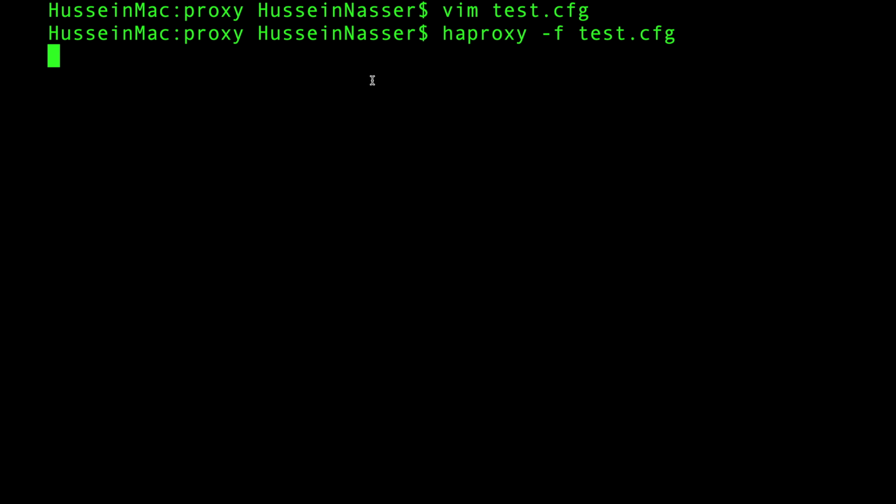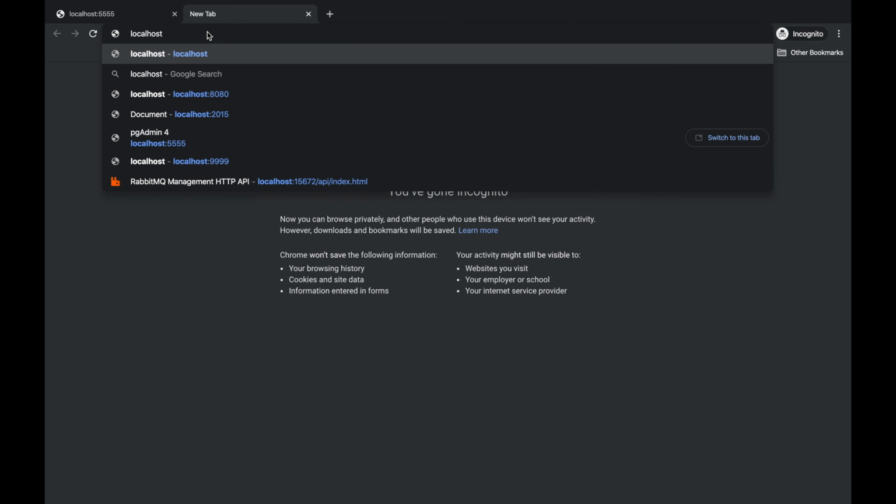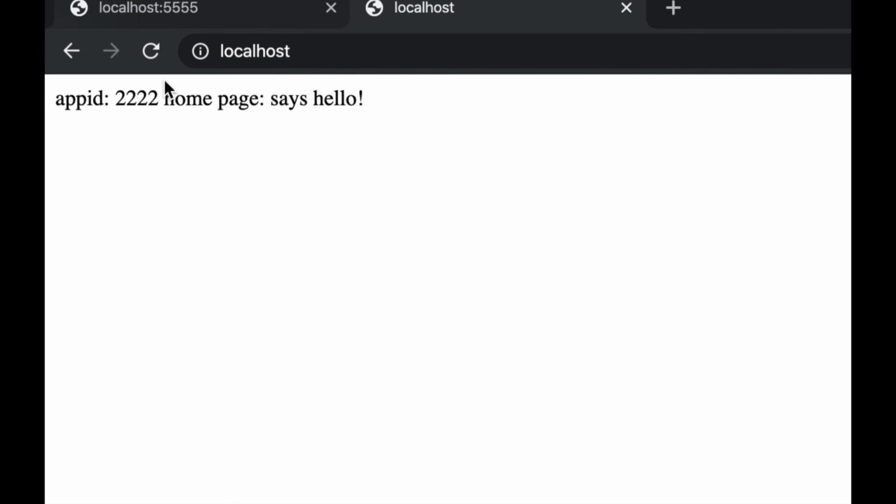And looks like I don't have any errors. How about we go and test this thing? Localhost 80, right? Or just nothing. If I do localhost 80, I was served by the node 2222. And if I refresh, I hit the second one.